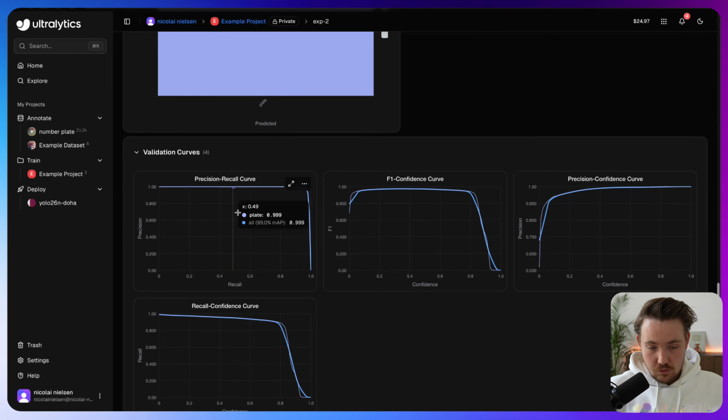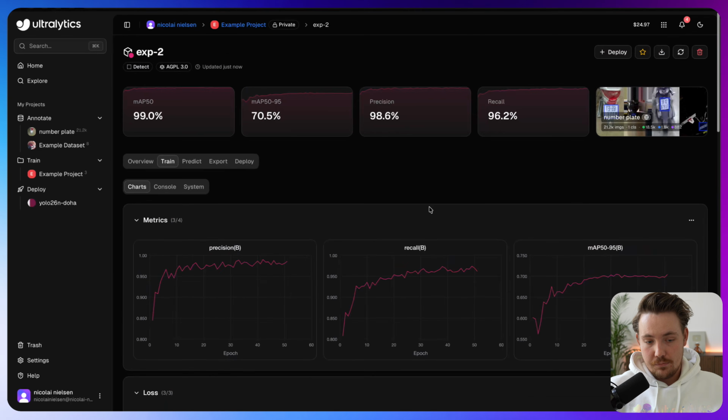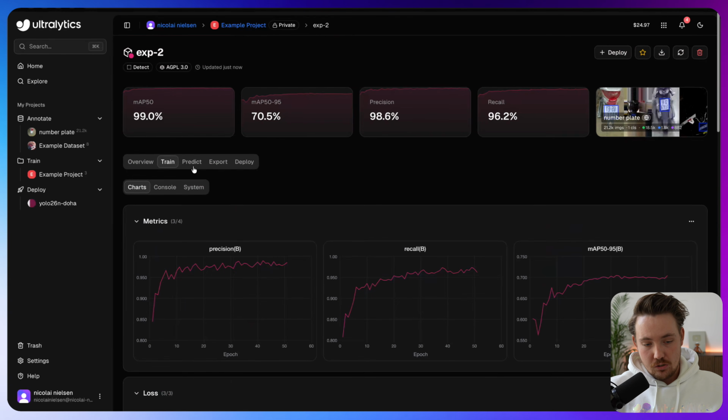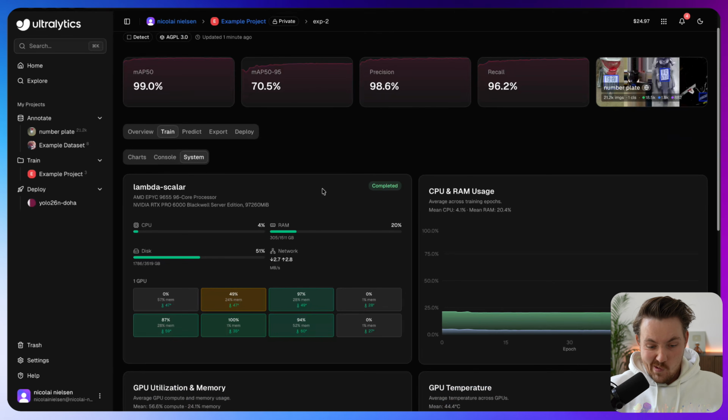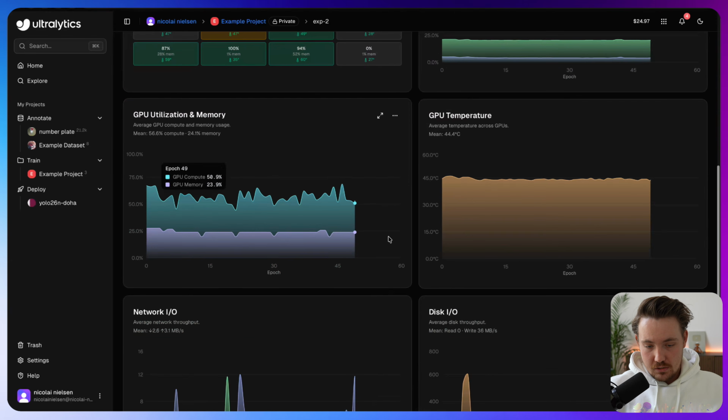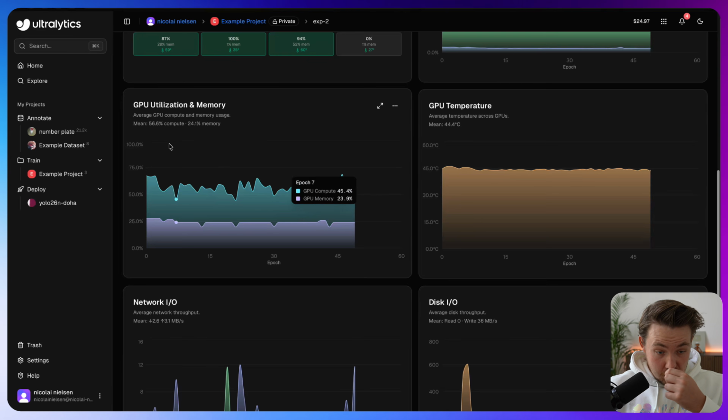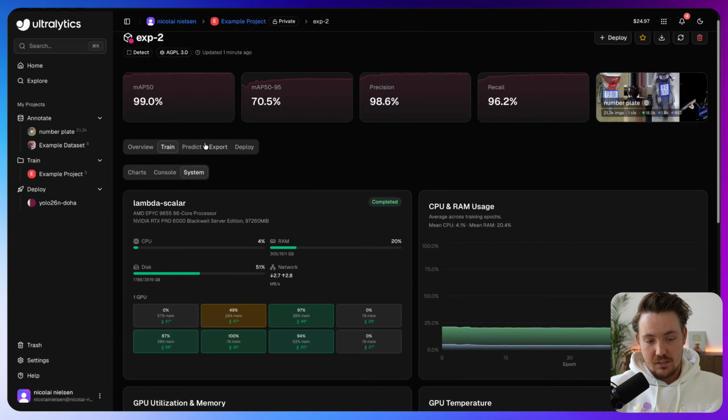So we have everything. You have the precision recall curves in the exact same way as the run folder if you run it locally, but here you just have everything visualized in a nice way. You can see the console, you can see the system, so you can see all the metrics that you would ever need, the GPU temperature, GPU utilization, everything is available.